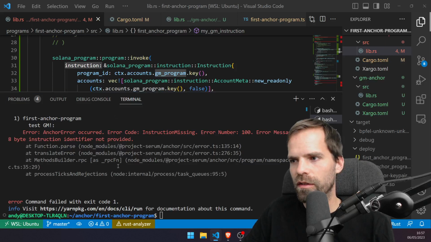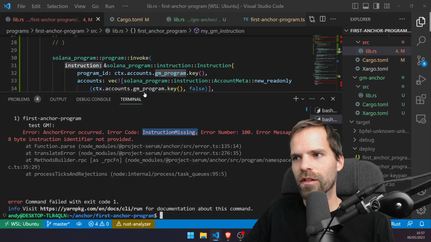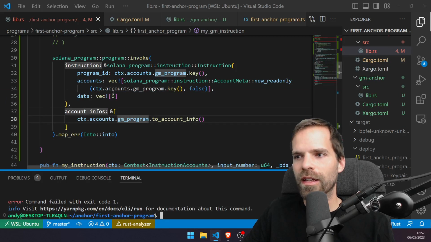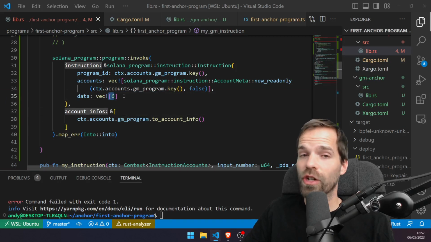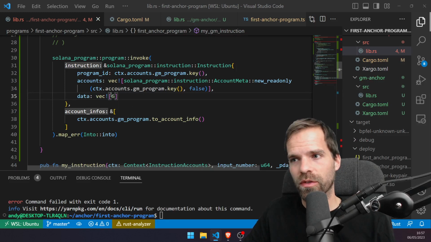Perfect. Let's test it, see if it works. Oh, one failed. Oh yeah, of course. Once again, we're missing the instruction discriminator because the data is now not just the actual instruction data, but also since it's an Anchor program, it takes the first 8 bytes as the instruction discriminator. So we need to provide that correctly as well.